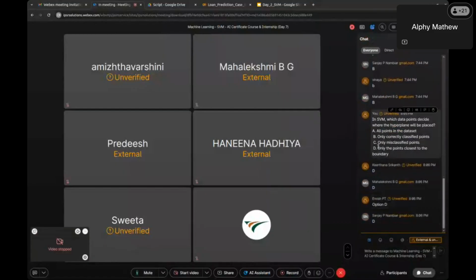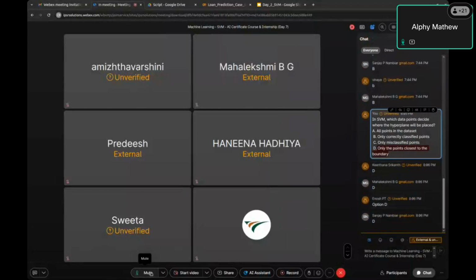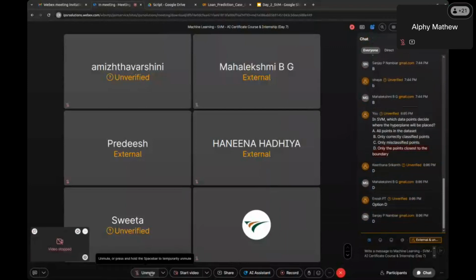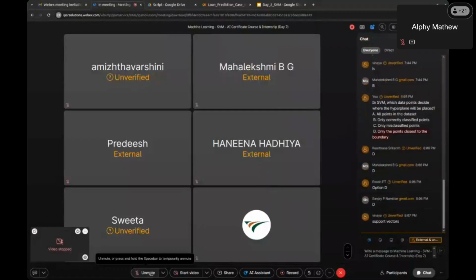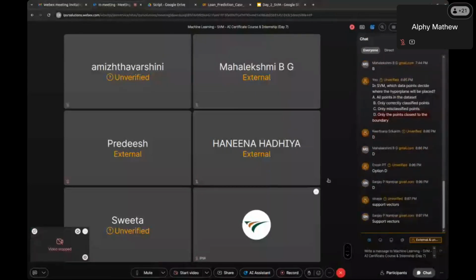Correct. Option D. And these points are called what? We call those closest points to the boundary as dash. Support vectors, correct.